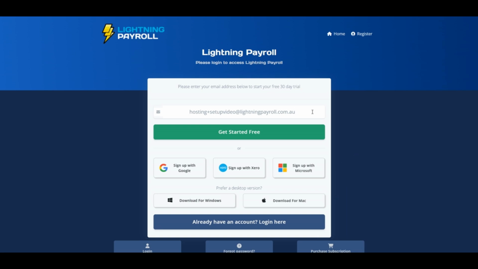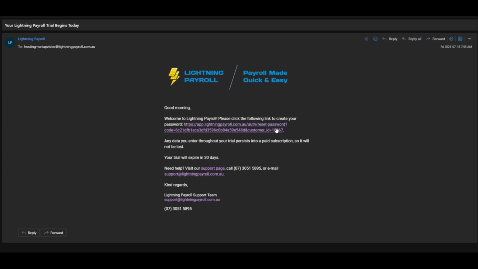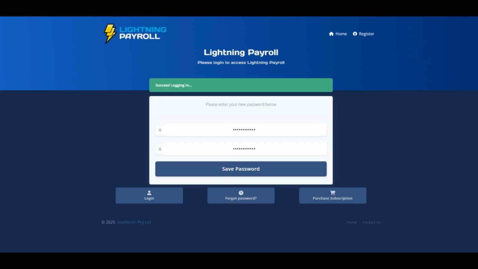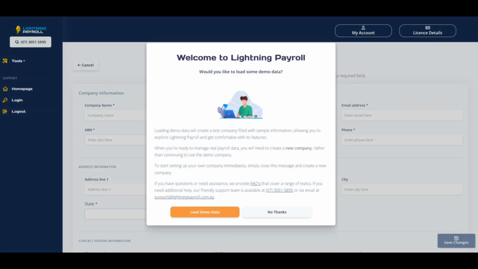I'm going to enter my email address and then I'll receive an email to set up my password. Click the link in the email and create a strong password. Once you log in for the first time, you can load some demo data if you'd like to explore existing information or have a poke around. Or you can start fresh with your own company information.